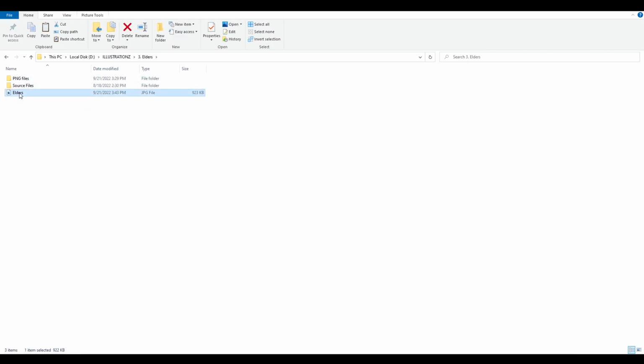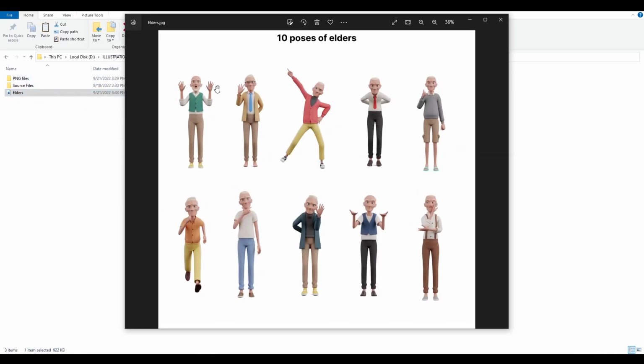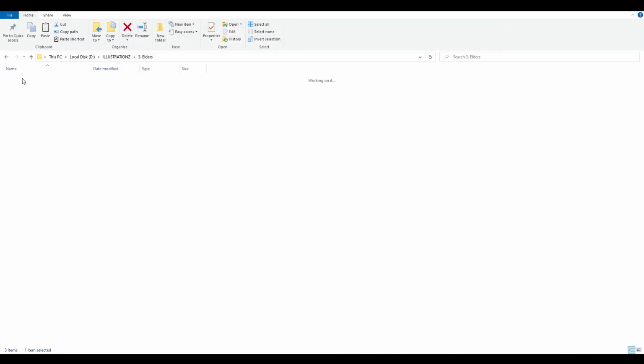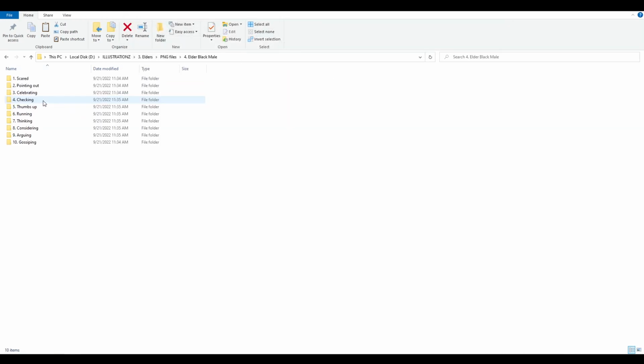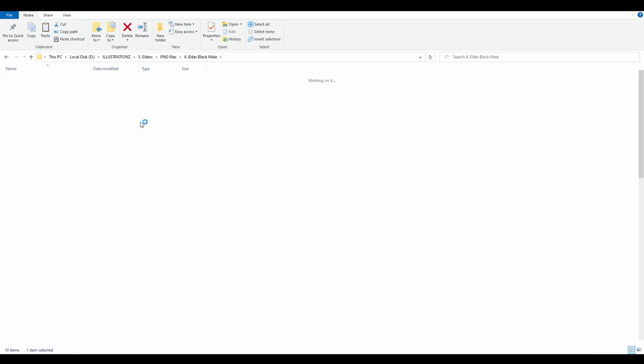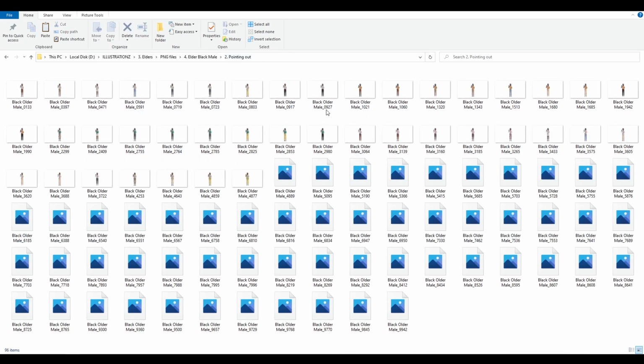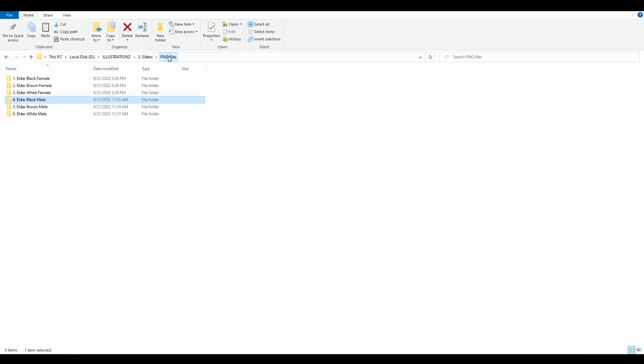I will show you elders really quick. So here are the poses of the elders. Here are the PNG files, again the same thing. Elder black male, for example, and here are rendered PNG files, right? So you have many of them, thousands of them again. So there will be also source files, pets.